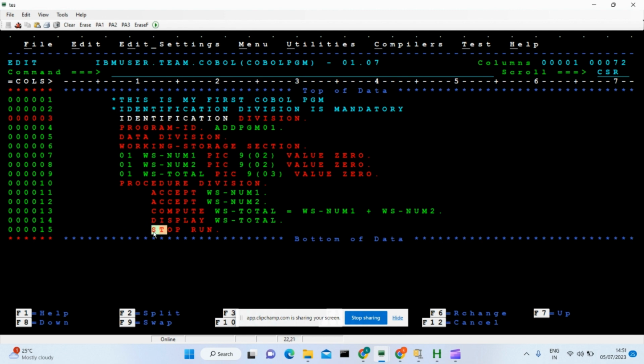Once this program execution is completed, I have to indicate to the compiler that my coding is done, I am stopping my coding. That is informed by your stop run.